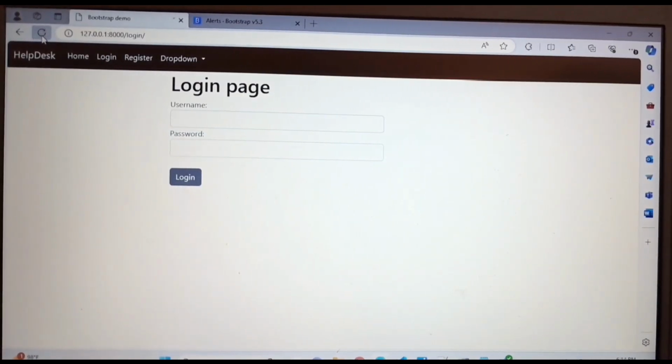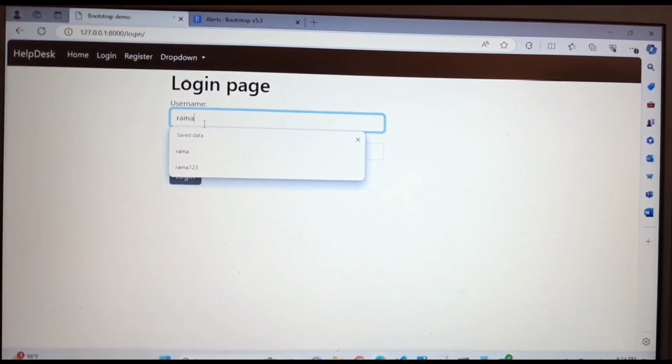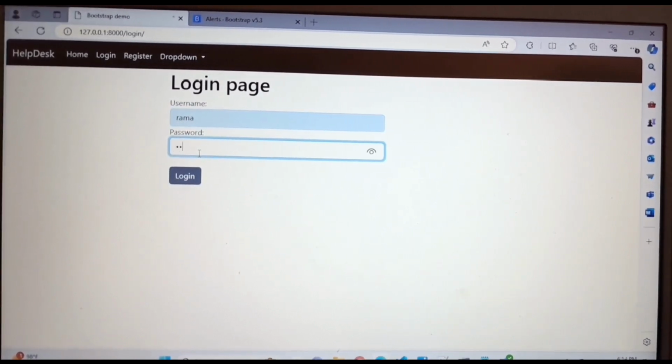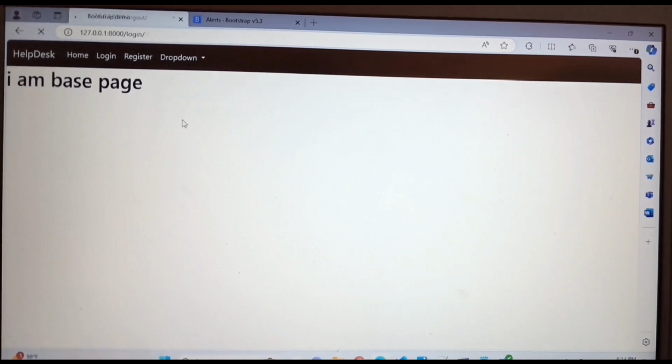Let me refresh. And first let me log in. If you remember, in the last video we created only one user, Rama, and the password is also Rama. Then click on login. Congratulations on successful login. Then come here, then log out.